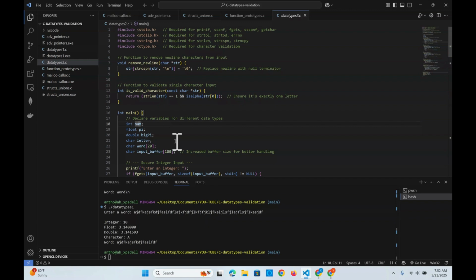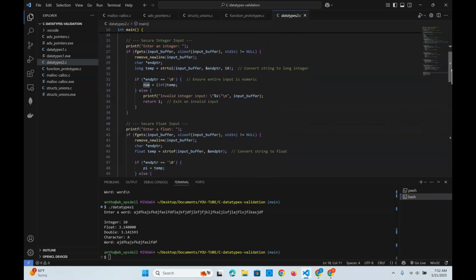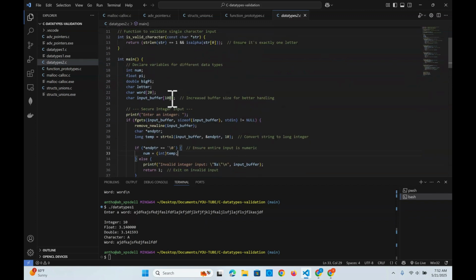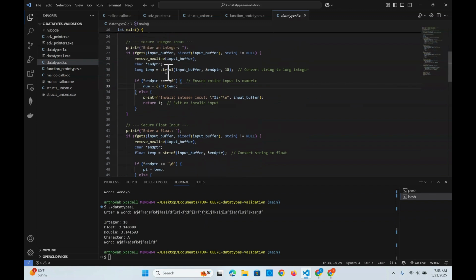So you're not overriding memory that you don't want to write. Is this a similar thing? I just enter an integer and then I use fgets, and I created an input buffer. It's 100 characters, that's like a word. The input buffer is like a word, and it's going to put everything in there.